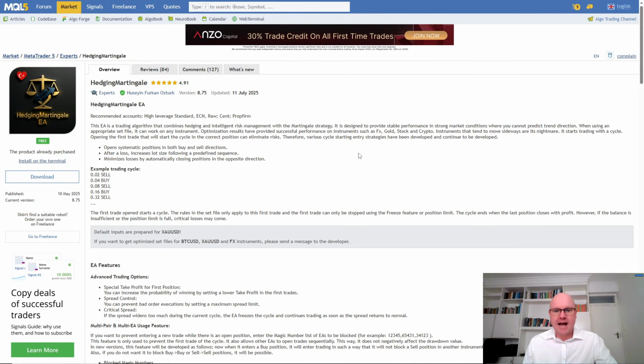Now, this trading algorithm combines hedging as well as martingale strategy and is based on the idea that it can enter multiple positions with both buy and sell direction, and then after a loss is incurred, it increases the lot sizing according to the predefined system that we see listed on screen. Now, a couple of the advantages of the EA: it does have a special take profit for the first position, as well as a spread control or spread filter and a critical spread filter.